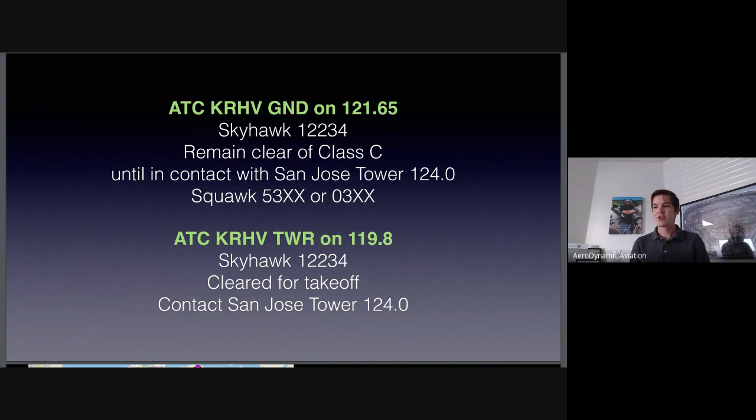So the call that you are going to get when you're departing from Reid-Hillview is they will tell you to remain clear of the Class Charlie until in contact with San Jose Tower on 124.0. You are going to get one of two squawk codes, okay, with the prefix of 5300. All that means is that you are going to be staying local in our area, and they'll actually put it on a digital tag that will say tour, or abbreviated, 2 Echo Romeo, letting all the controlling agencies that you will be talking to know that you are going to be on a tour.